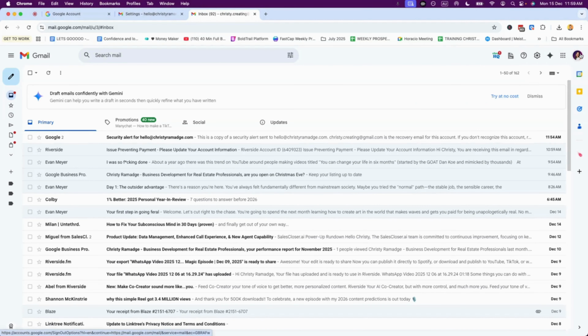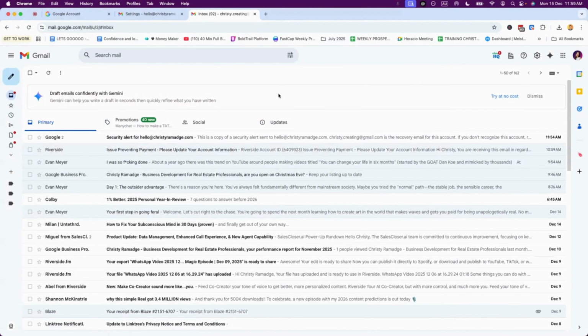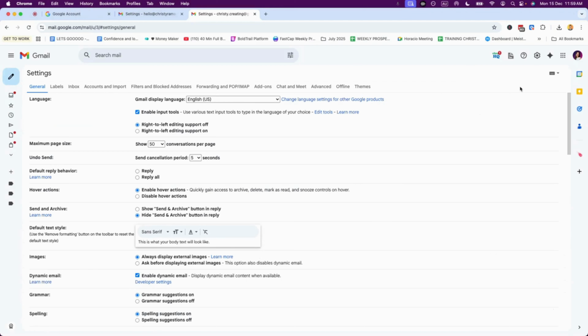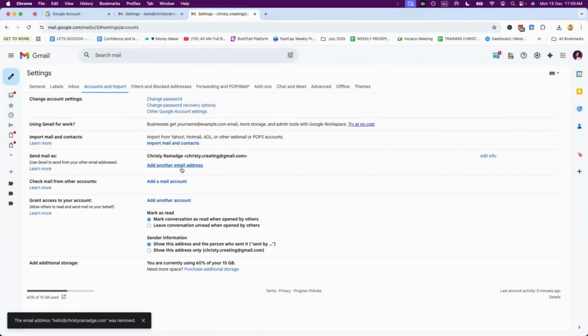So to figure that out, I've got that christy.creating@gmail.com. And then what I'm going to do is go to my settings. I'm going to click on See All Settings, and I'm going to go to Accounts and Import. All right. So you'll see here there is a Send Mail As option here. And then I'm just going to delete this one. I'm going to set it up from scratch here.